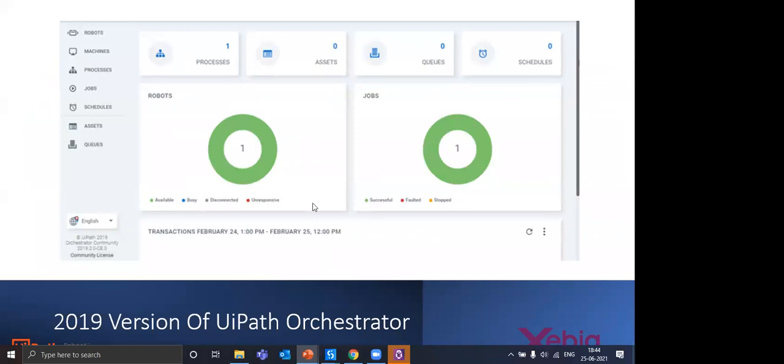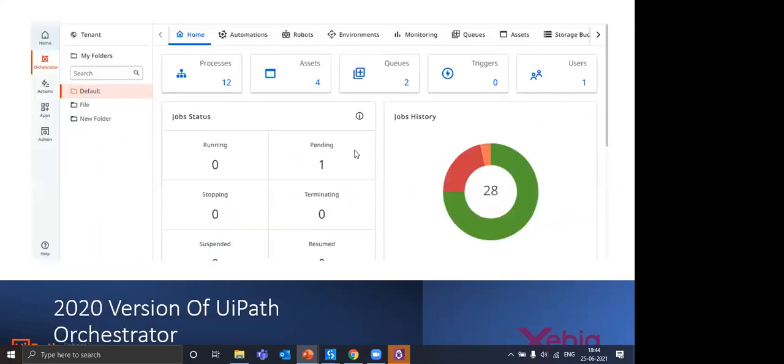Okay, so as you all know, if you are using the Orchestrator from the 2019 version, you can see that the old version had a restricted view. You were only able to see how many robots were present, how many jobs were executing, what the transaction counts were, processes, assets, queues, and schedules. But in the latest version of 2020, as you can see, they have modified it in a better way. They have created new folders. They have created a modern folder.